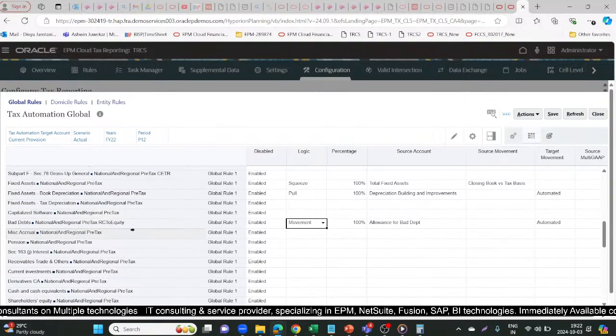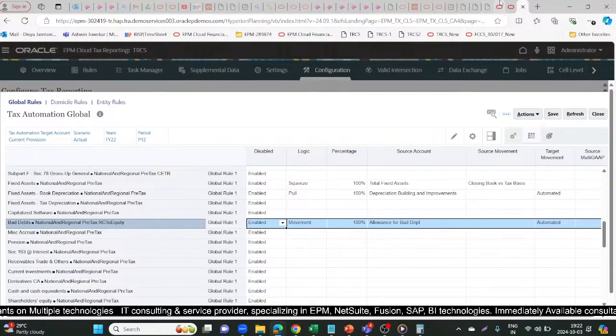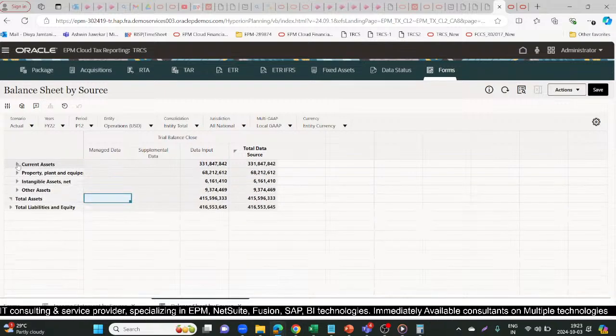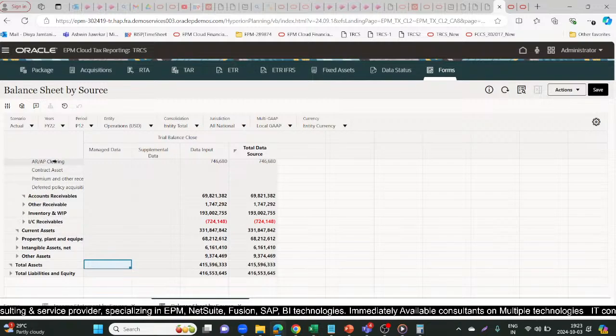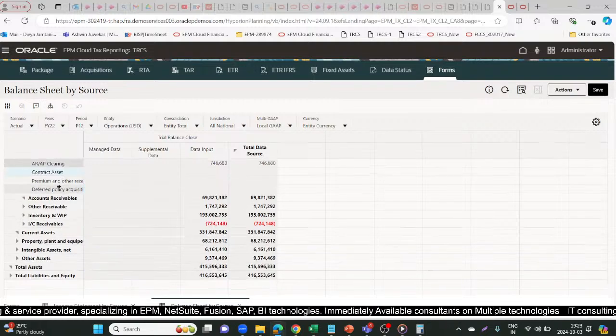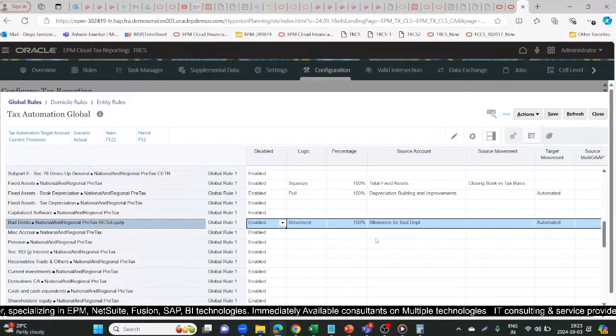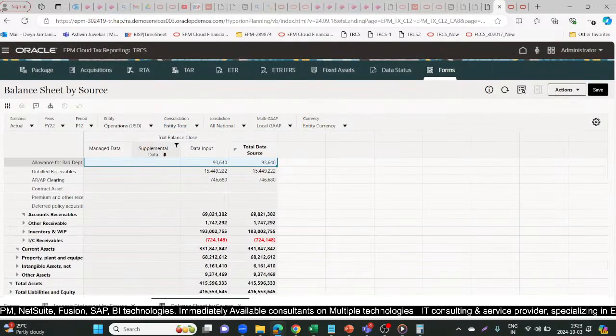This is applied at 100% on bad debt, that is, allowance for bad debt. So if we go again here, for that you need to go to your balance sheet, under accounts receivable. You can see this is the allowance for bad debt and it shows 93,640. The logic applied here is movement, and the percentage to be applied is 100% on this source account with the movement logic. So it says 93,640 for FY22 P12.